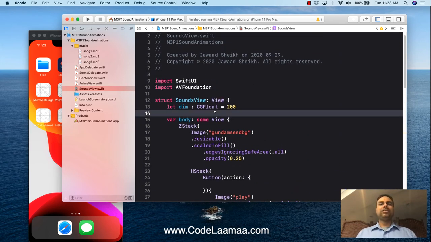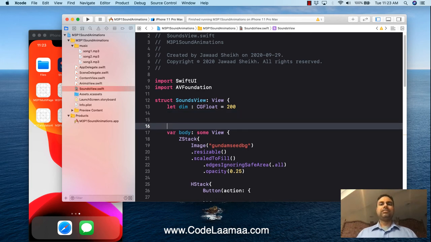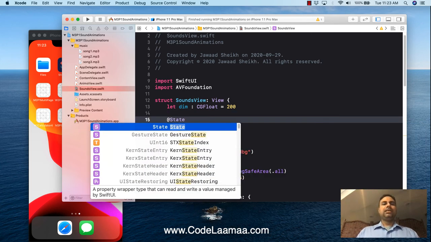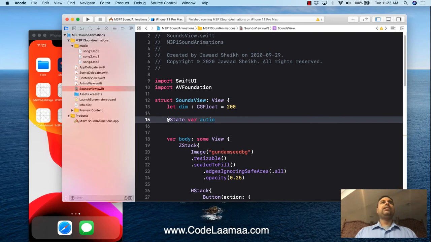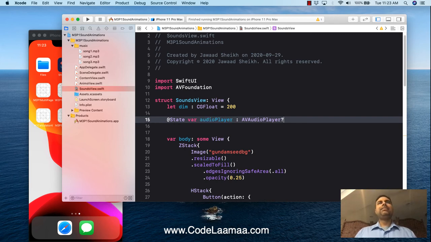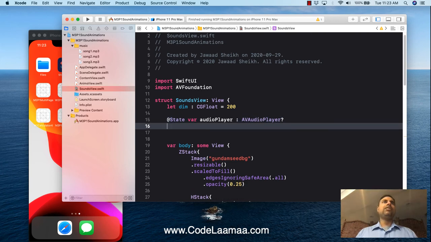I'm actually going to define 2 more class variables. And they'll be state variables actually. So I'll say @State var audioPlayer, which is of type AVAudioPlayer, with a question mark to say, hey, it can be nil. It's okay to be nil. Don't cause it to crash just yet because we're hoping it won't be nil eventually. @State var isPlaying will be a Bool set equal to false.